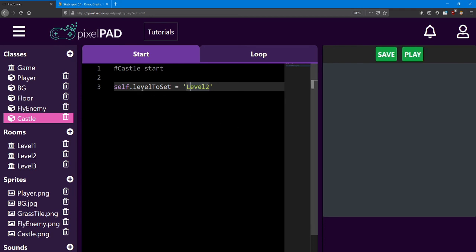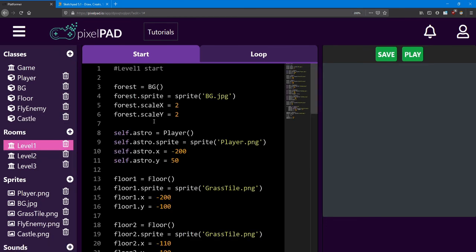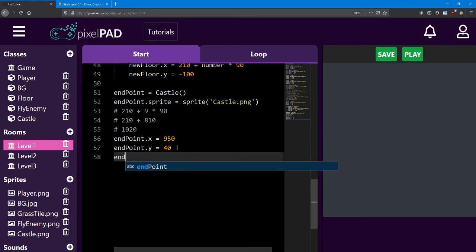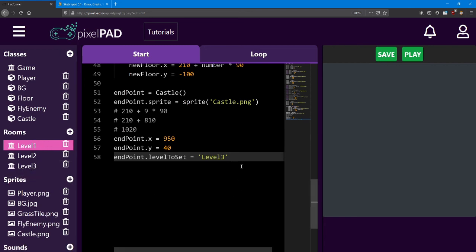Now say you want to change this levelToSet variable. You can do that whenever you create the castle. If I wanted to say go to level 3 instead, all I have to do is say endpoint.levelToSet equals level 3. You would do so if you wanted to move from level 2 to level 3, or maybe there's a secret passage that leads from level 1 to level 3. That's up to you as you design the levels.